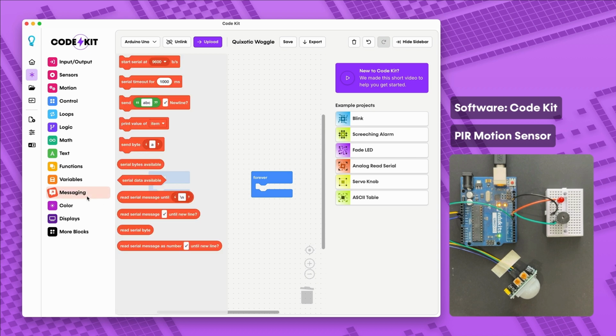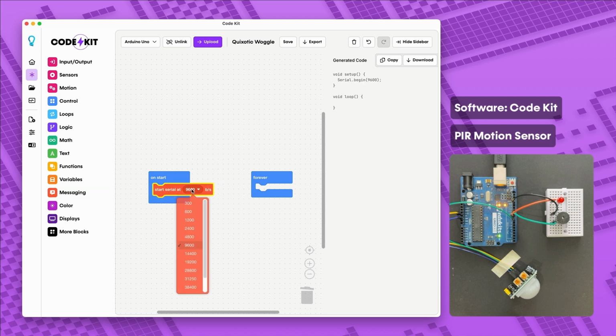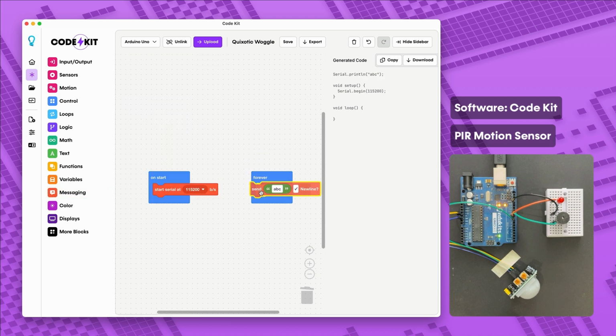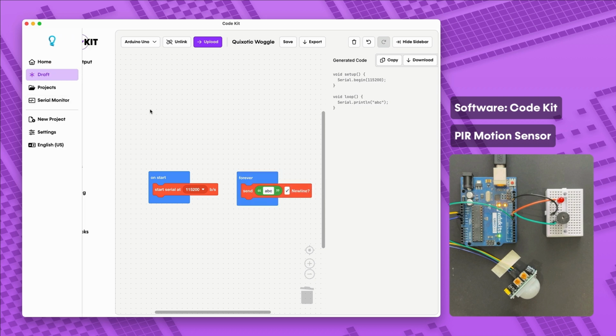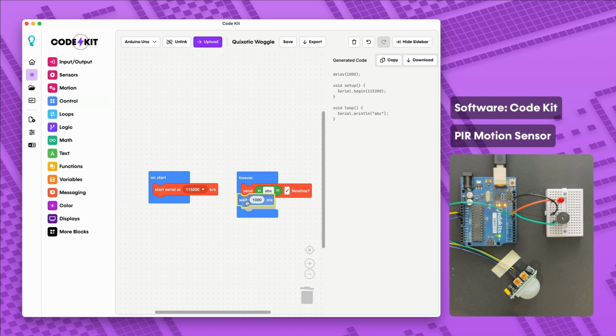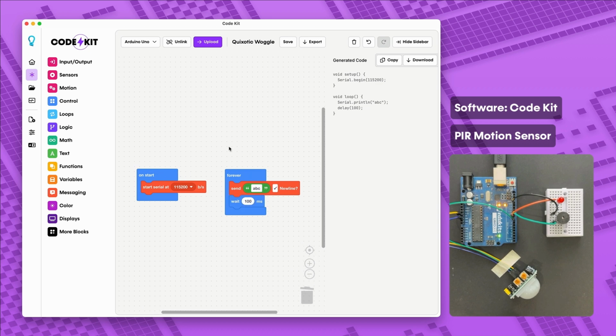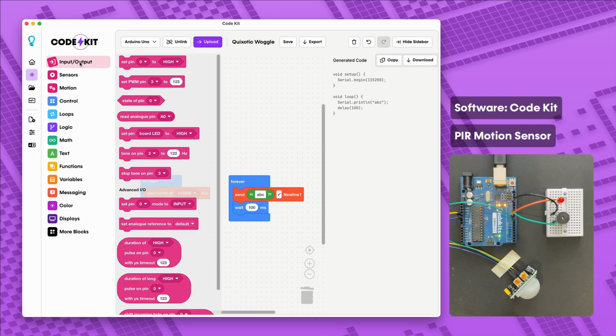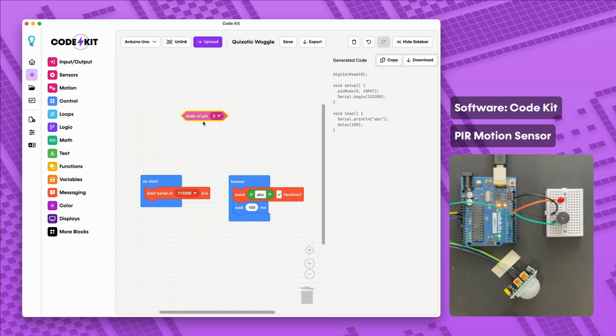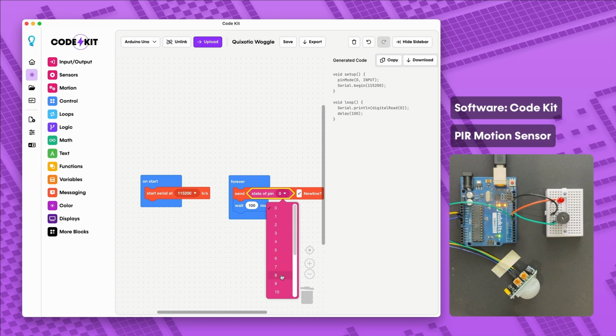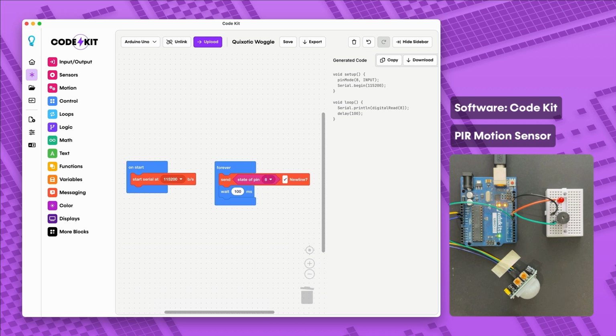Let's go under the messaging section in CodeKit, start up the serial port. I'm going to set it to its fastest speed, and then all we need to do is just print a value, and I'm going to stick a little delay in there so we are not printing too many things all at once. I'm going to set this to 100 milliseconds, and then we just need to take the raw value of the sensor, which is connected to pin number 8, and just print that. I'm going to upload this program, and once it's done, we can head over to the serial monitor tab.